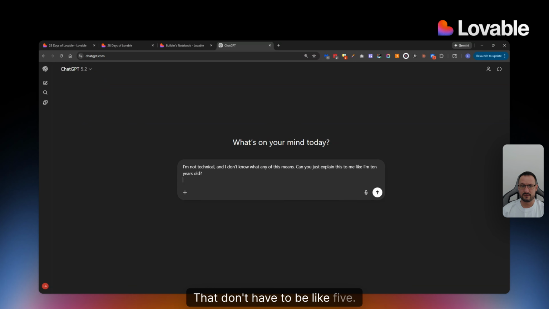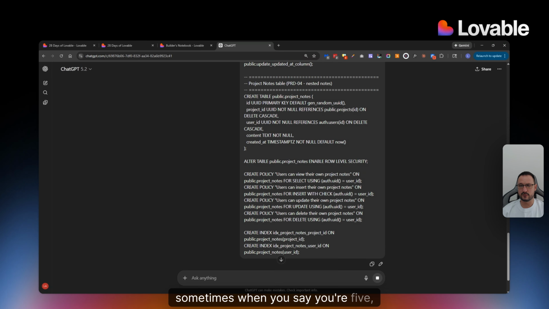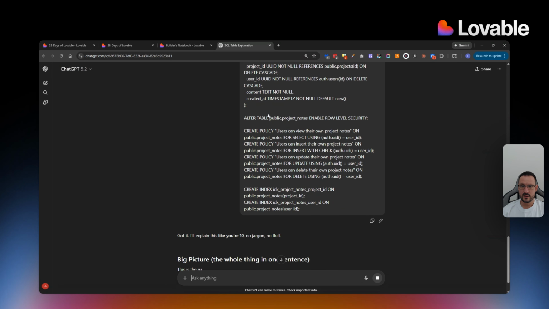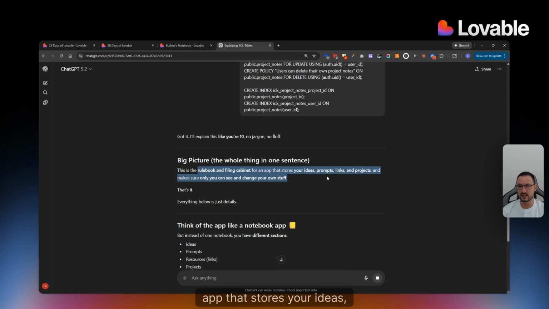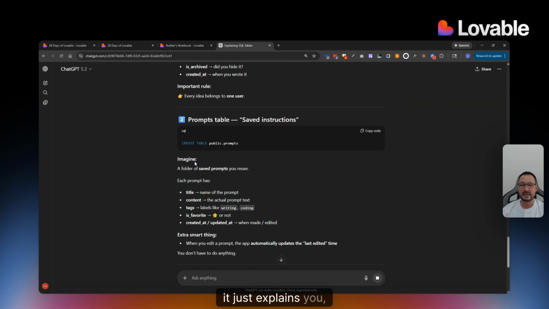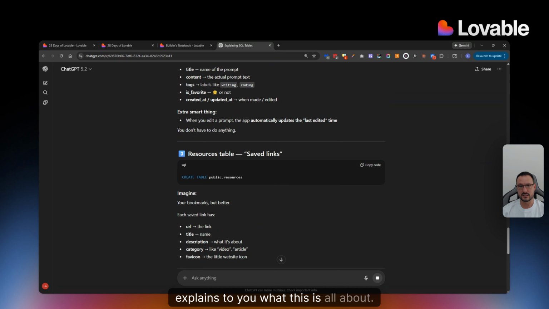It doesn't have to be like 5. I think that sometimes when you say you're 5, you're going to get a bedtime story. But as you can see, this is a rule book and a filing cabinet for an app that stores your ideas, prompts, links, right? So again, it just explains to you what this is all about.